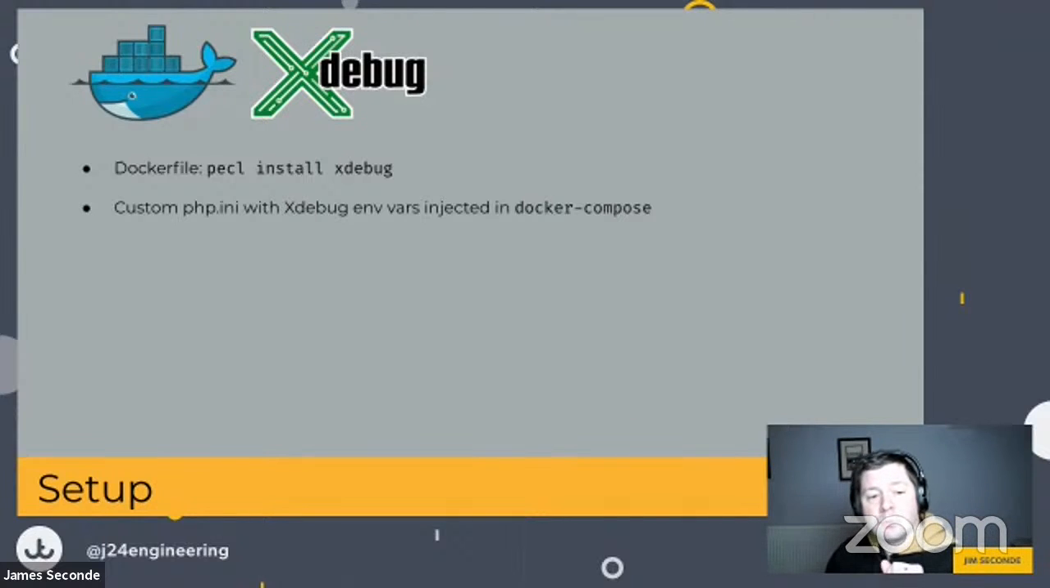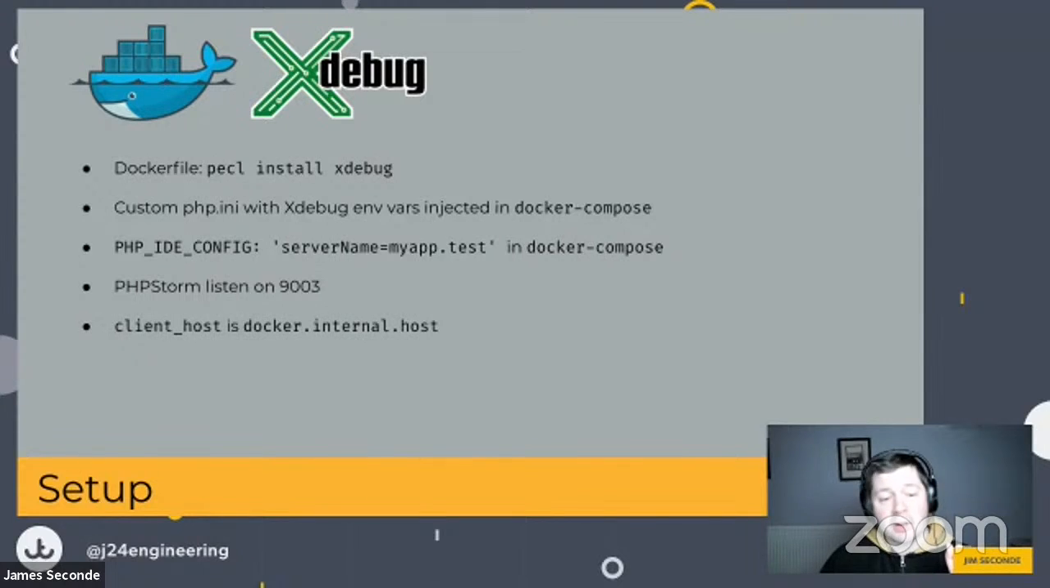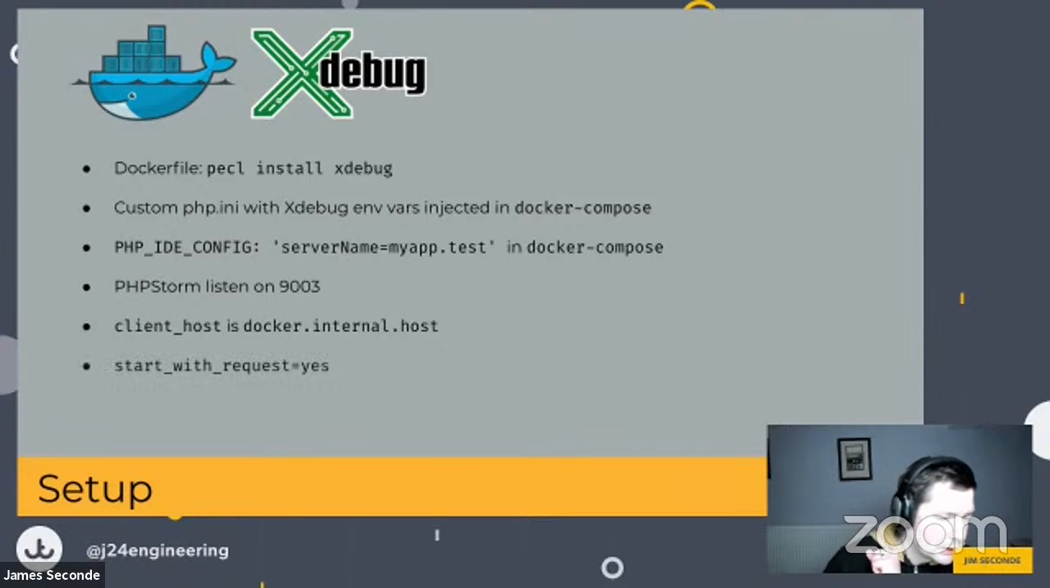Custom PHP INI with the Xdebug environment variables injected via Docker Compose. The IDE config, this is a bit of a gotcha, and this is only applicable for PhpStorm. People have asked before if I'm going to do a talk like this with VS Code. I probably will, because I do use VS Code mainly for front-end development, but for PhpStorm, we need that PHP IDE config. Listen on 9003, an important change from Xdebug 3. The client host is host.docker.internal. That is Mac, but there are equivalents on Windows and Linux.